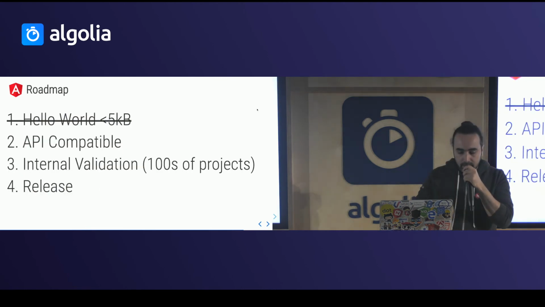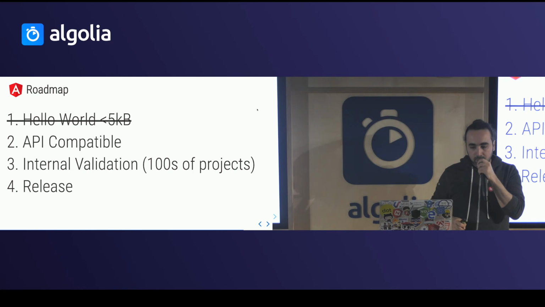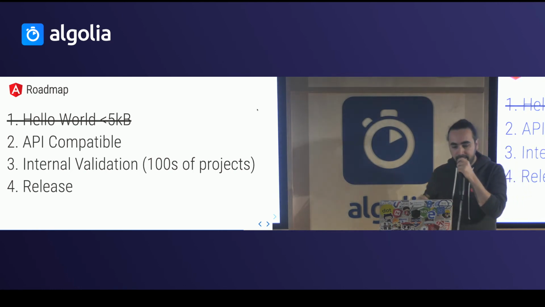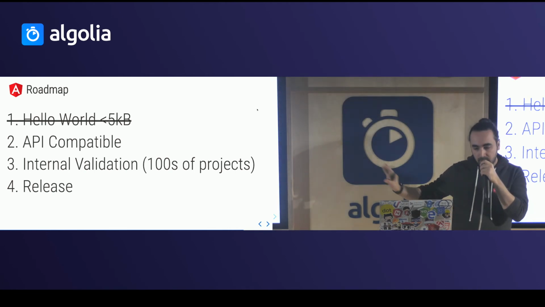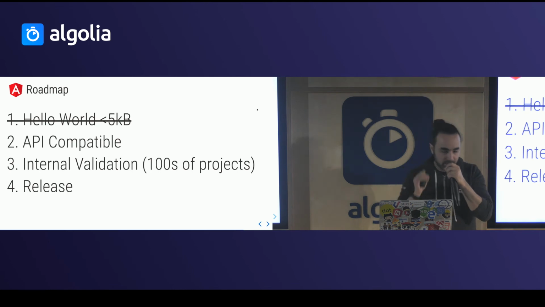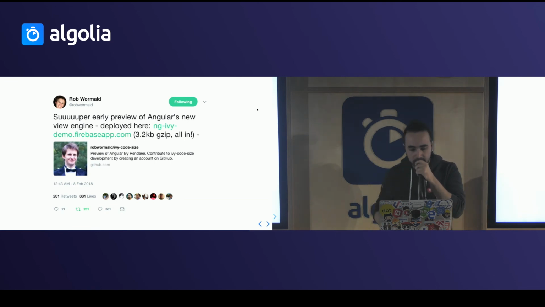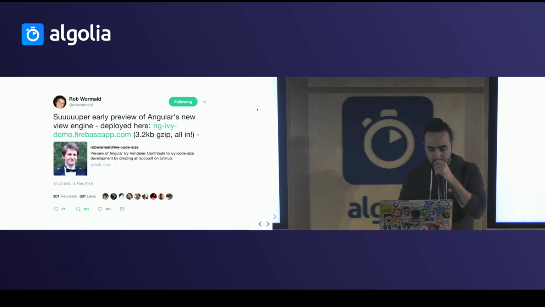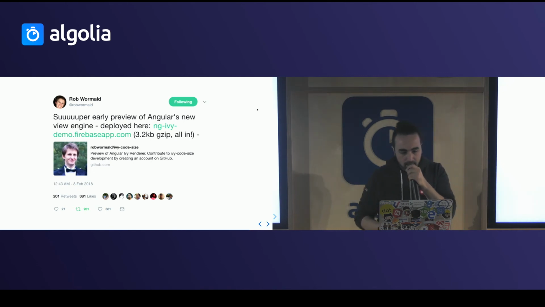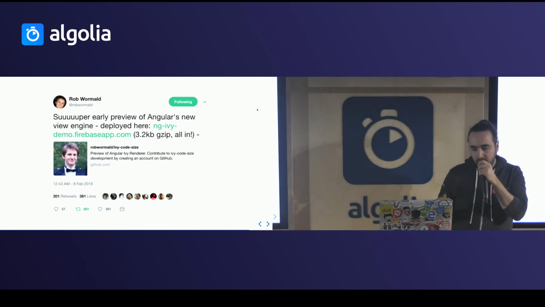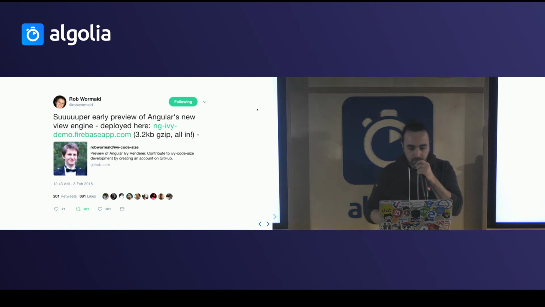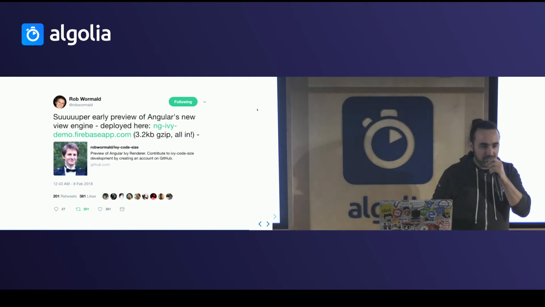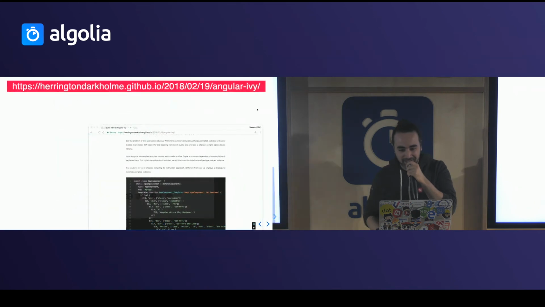The roadmap: they managed to have a hello world. Now they are making sure the API is compatible. Next step, they want to try it out inside Google, on, let's say, hundreds of projects, and then we should expect a release soon. Rob tweeted this a couple of days ago, where he managed to have an Angular app that weighs 3.2 kilobytes. But again, this is an experiment, not production ready.